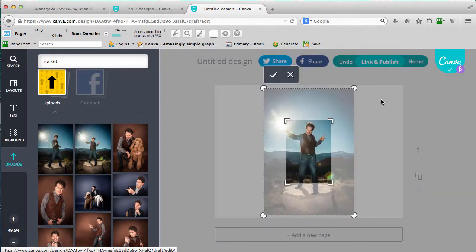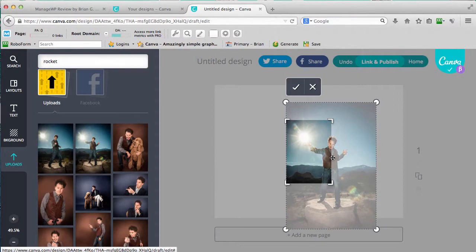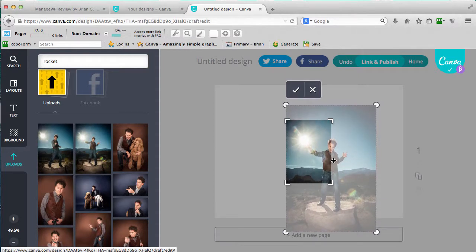When I do that, it might take a minute. This service is in beta, and sometimes the site is a little slow. There are probably thousands and thousands of users using it, and because of that, it can take a little bit of time.